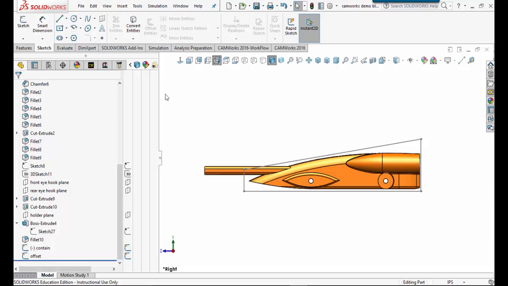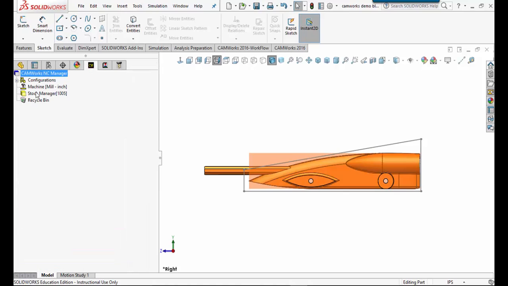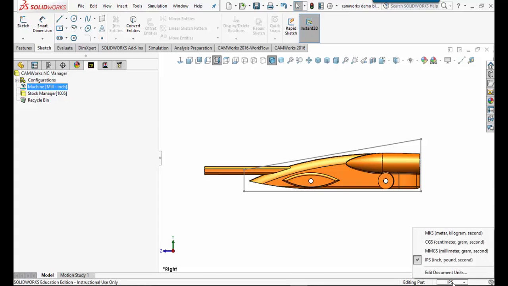Now let's go over here. We're on our feature tree right here. Let's come over here and select the CW feature tree tab for CAMWorks. So I'll click on that and I want to come up here and make sure that my mill is set to inches. Now a lot of times if you've been designing in Dragster, it's going to come up and tell you that it's set to millimeters. So if it's set to millimeters, then what you want to do is verify that in your edit document units, you're set from MMGS to inch/pound/second. That's what we're going to do.